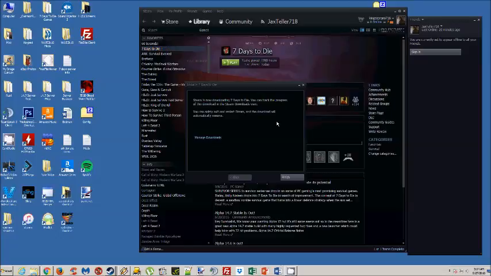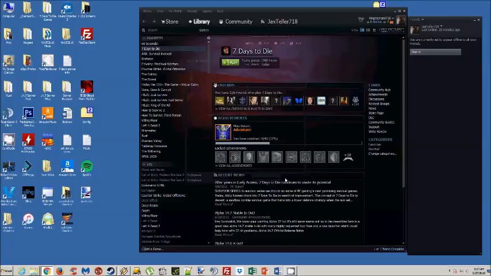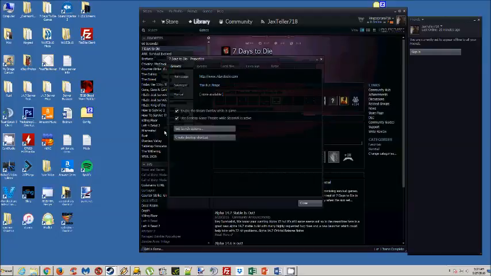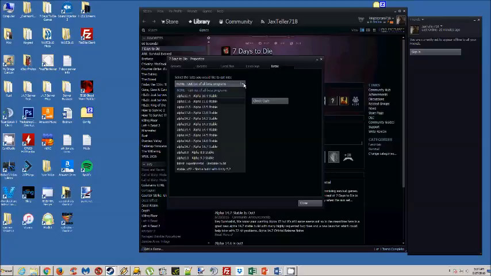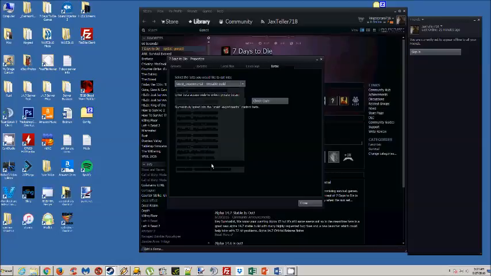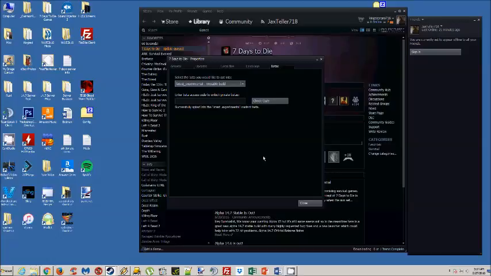So now you have to opt into experimental. You right click on 7 Days to Die, go down to properties, and you'll see a box pop up. You go into the last tab, which is betas, and then under none, opt out of all beta programs, go to the drop down and select latest experimental unstable build. Click it, and you'll see it's updating already. It'll download the latest version of the experimental build on your system. And this one's about 900 megabytes.